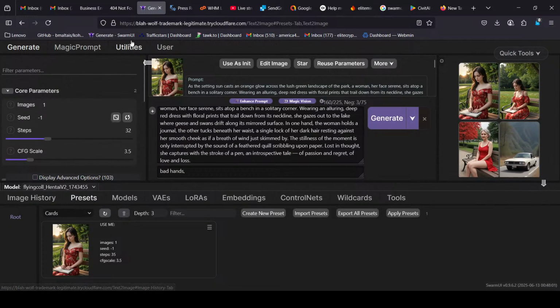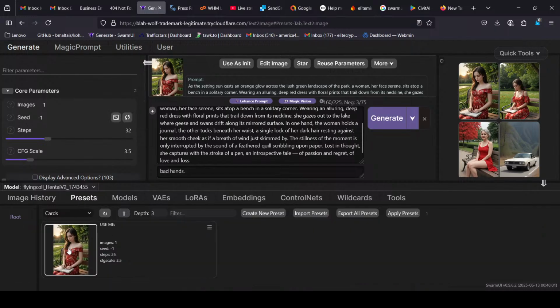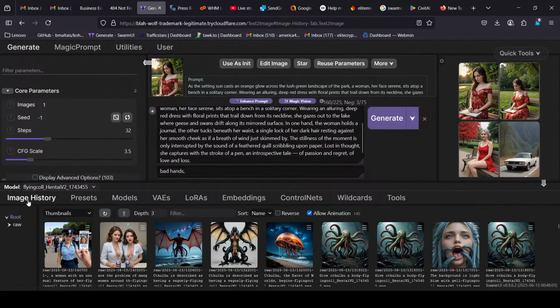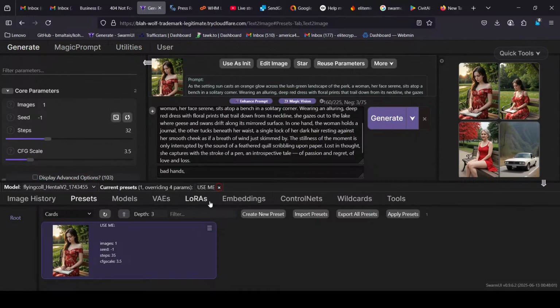So now when you load this page, if these settings aren't right or you don't know what to do and that's just too much for you, you literally can just go to presets, so image history, whatever it's on. It may be on nothing. Go to presets, click Use Me. That's all you have to do. Boom, it pops up right there, and that overrides 4 parameters.